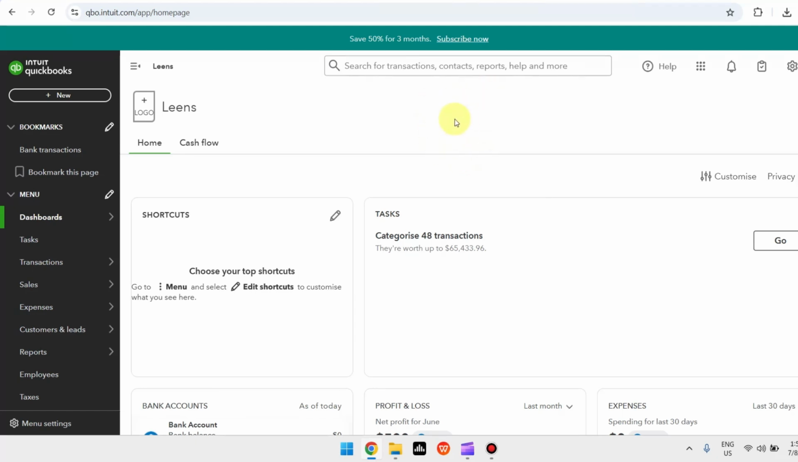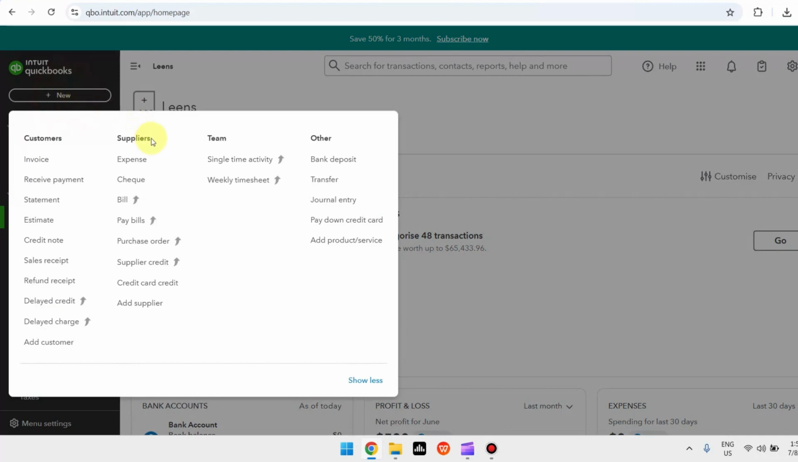So, for today's video, I'm going to teach you how you can easily apply supplier credit on QuickBooks. So, all you have to do is head over to QuickBooks and, of course, make sure that you're logged into your account. Next, in the left panel, just click on the New button. Then, under the Suppliers section, just click on Supplier Credit.